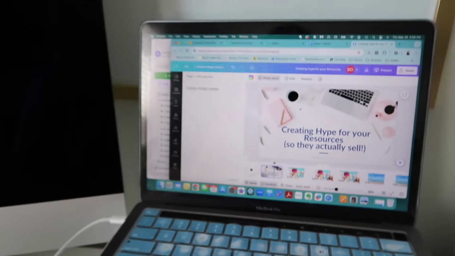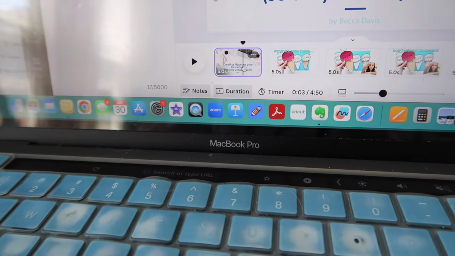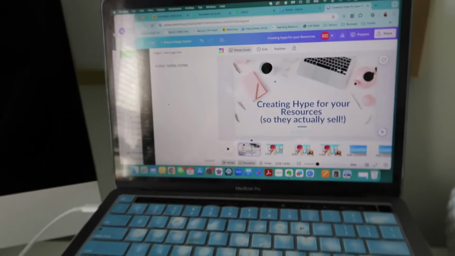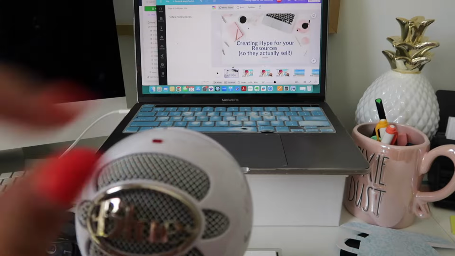Right. The other good thing about having the microphone is if your laptop does this, where the fans get really loud, the microphone helps you not hear that as loudly.